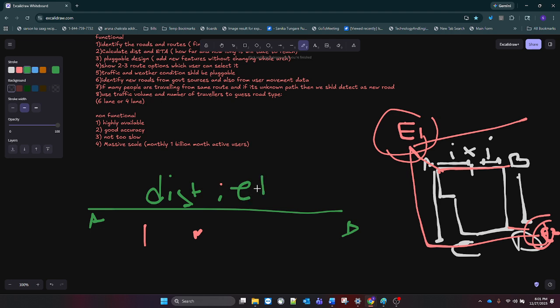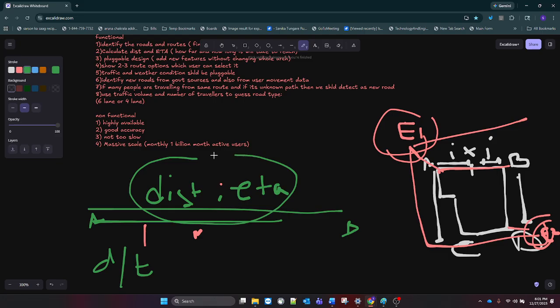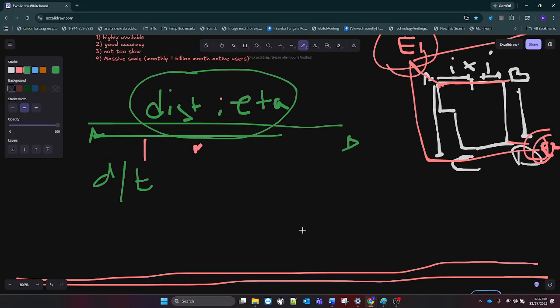Why do we need these two important things? Because speed is always calculated as distance upon time, right? So this becomes our main weight of the road, and the attributes over here will be traffic and weather. Those are not the weights of the road; those are considered attributes of the road.